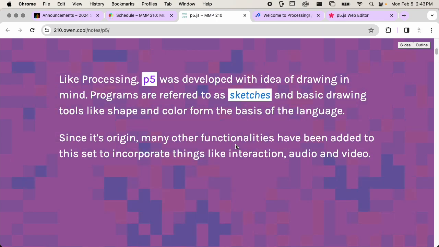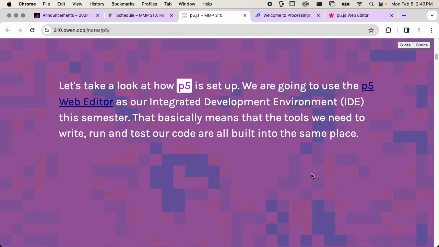So P5 borrows a lot of stuff from Processing. There's a few things in the two languages that are not 100% compatible, but most of the terminology it uses is the same. And most of the functions are the same. I think I mentioned this last week, but both programs think of our code as a sketch. So we use our code to sketch out an idea. We think about it like we're doing a drawing or a painting or a design. But of course, we're using code, and that allows us to do lots of other things that involve interaction and multimedia and stuff like that.